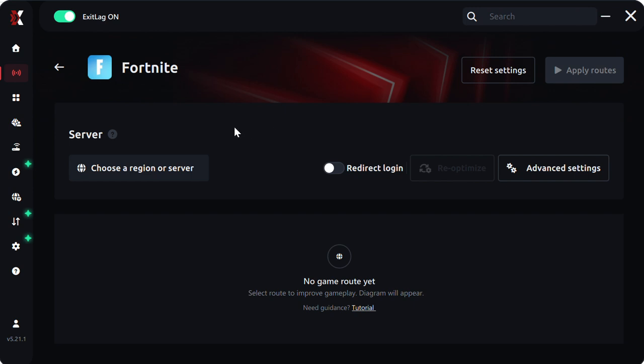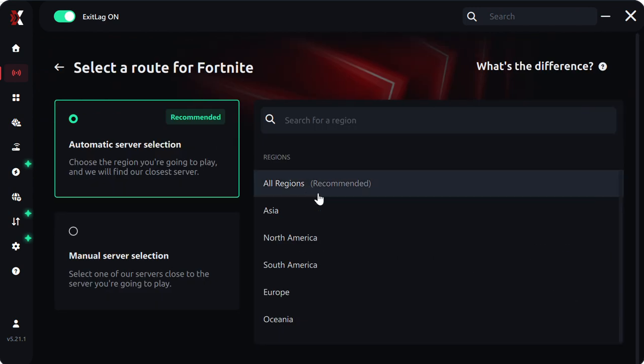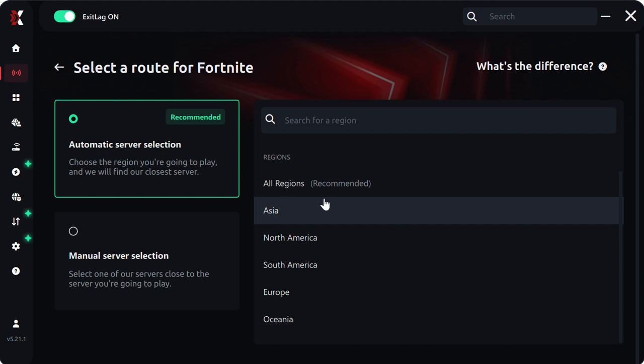Choose a region or a server. And a pro tip: don't just pick the closest one. For example, players in South Africa often get a much lower, more stable ping by choosing the Dubai or Asia server.